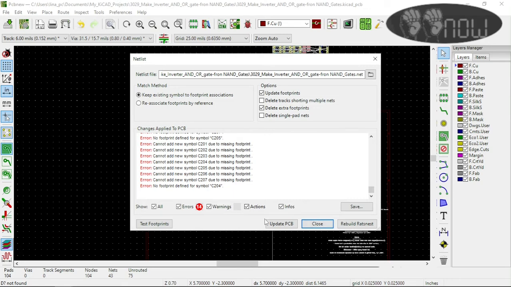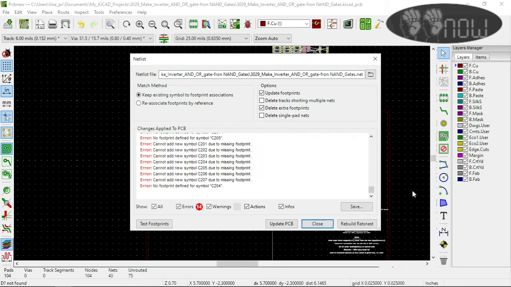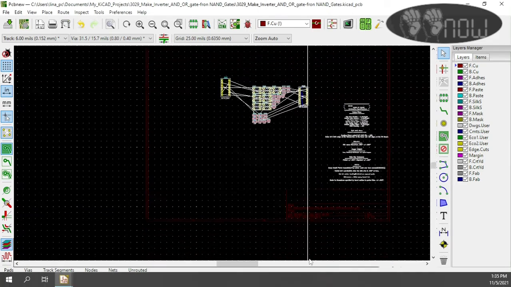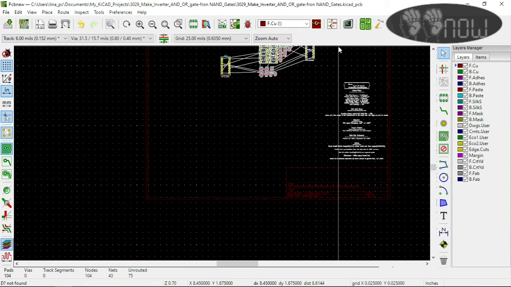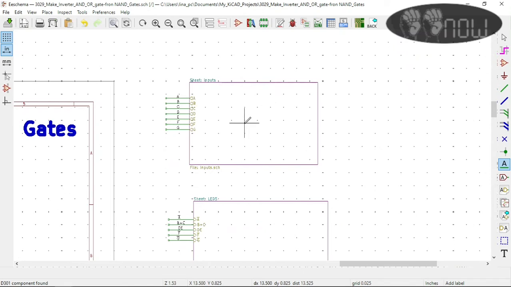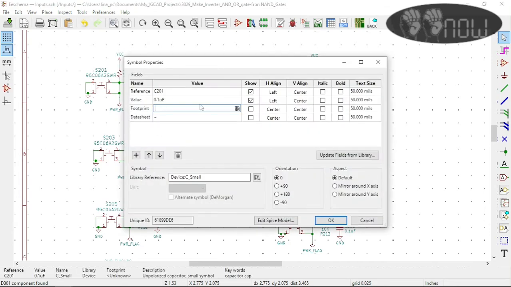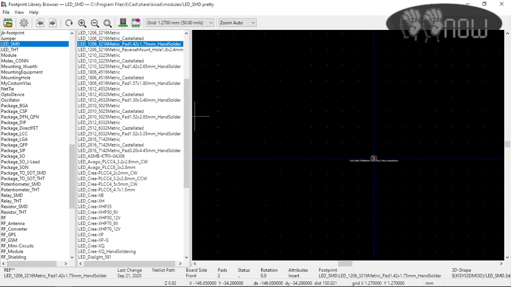Capacitor missing. We have something here, the capacitor missing footprint. Okay, so it looks like, alright, so we go back to schematic. But it looks like the capacitor here. Escape. Go in there. It looks like this one doesn't have its footprint. True. Okay, so let's get it. The capacitor.